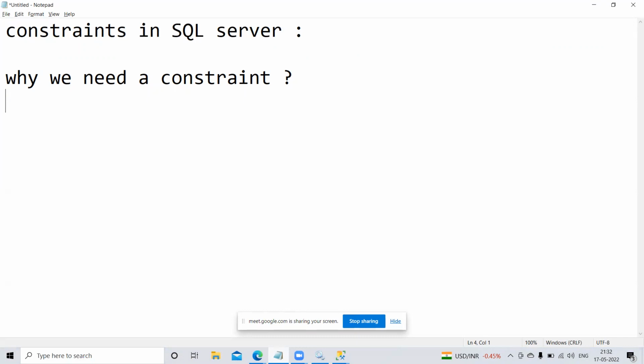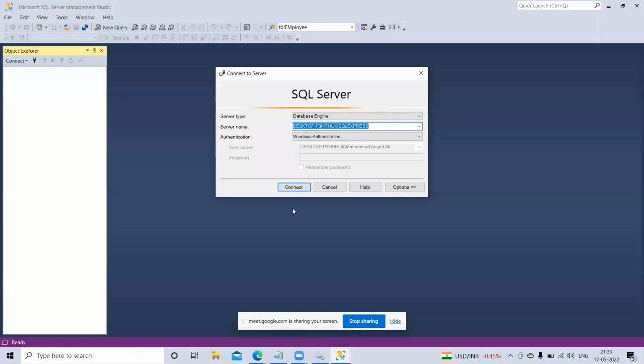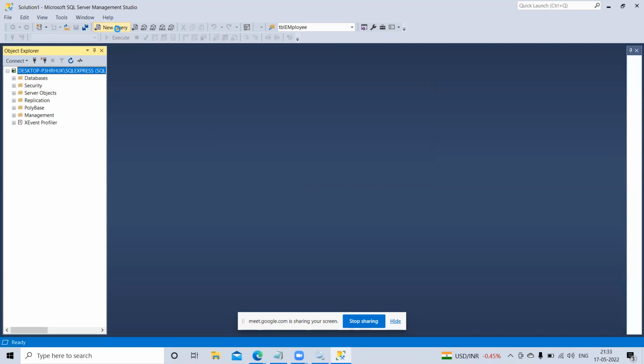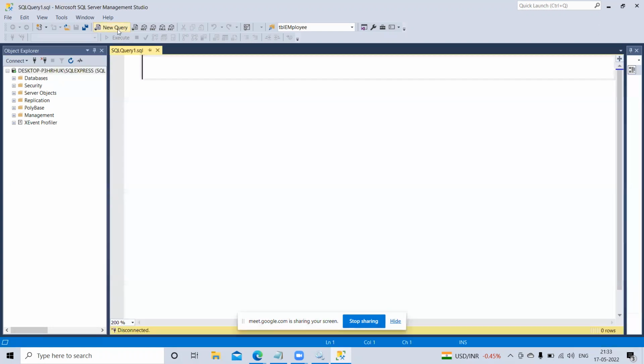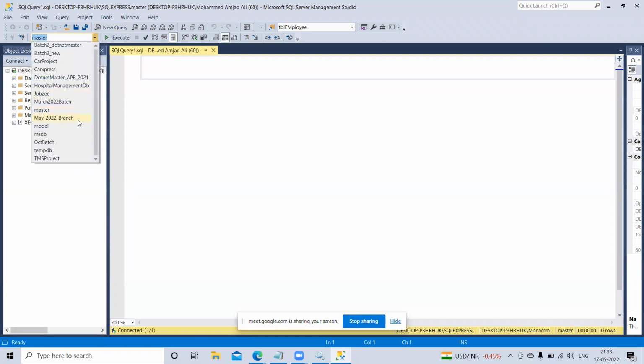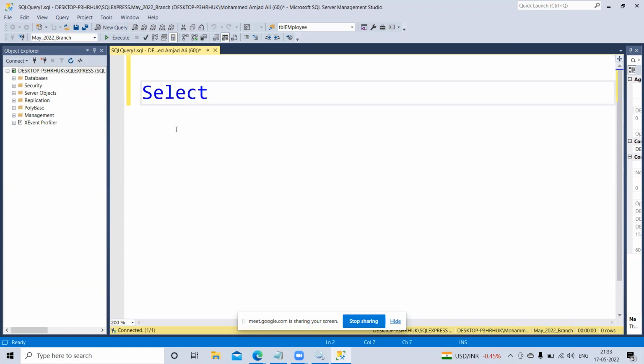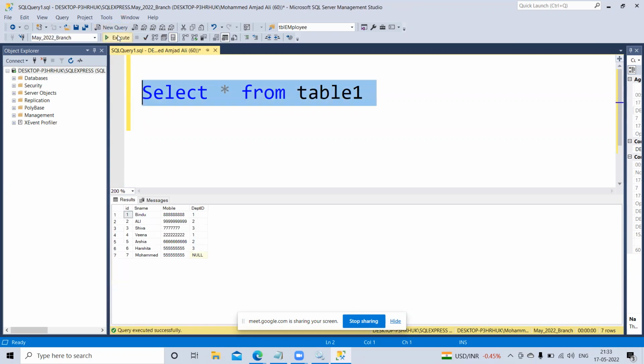Okay. Suppose I have a table. Yesterday we created it, right? Let me go here. Open, connect. Okay, good. So let me open that query. So this is my batch. Let me select the database. Yesterday I created the table, right? Select star from table 1. First understand why we need to have a constraint. So this is my table 1.